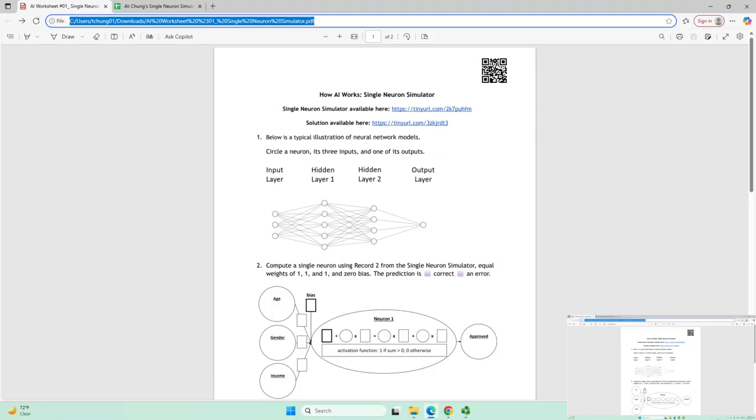However, you should solve the problems here by hand before taking a look at the solution sheet. Feel free to download the worksheet, print it out, and follow along on a piece of paper. That's the best way to learn.